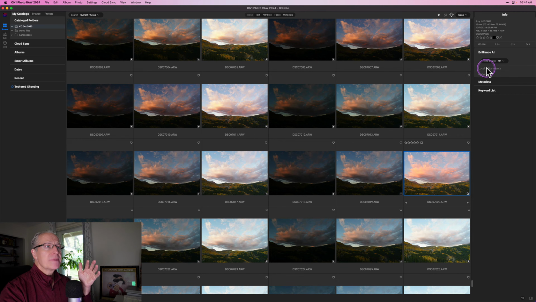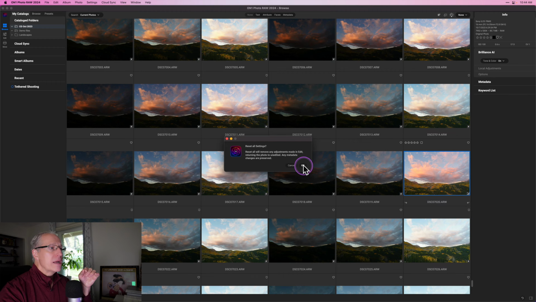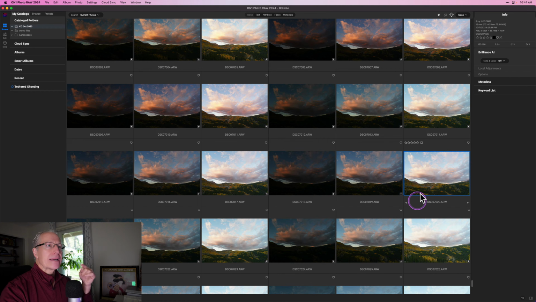It's got local adjustments, which are on, and there's various options that you can go in and adjust. I'm going to undo that because what I want to do is save that for a more advanced demo of Brilliance AI here in a minute. First, I want to talk about metadata and keyword list. So I'm going to close Brilliance AI.